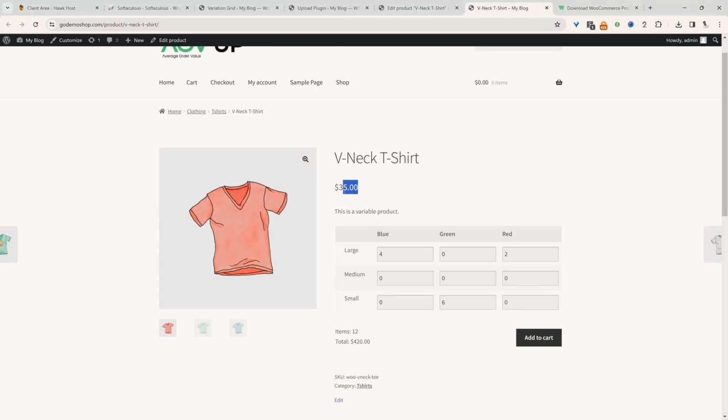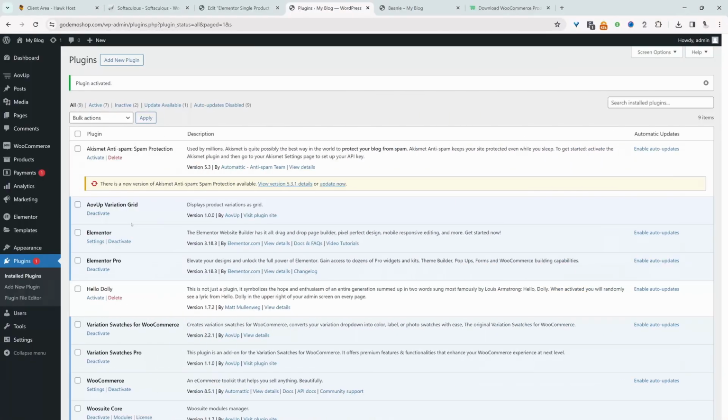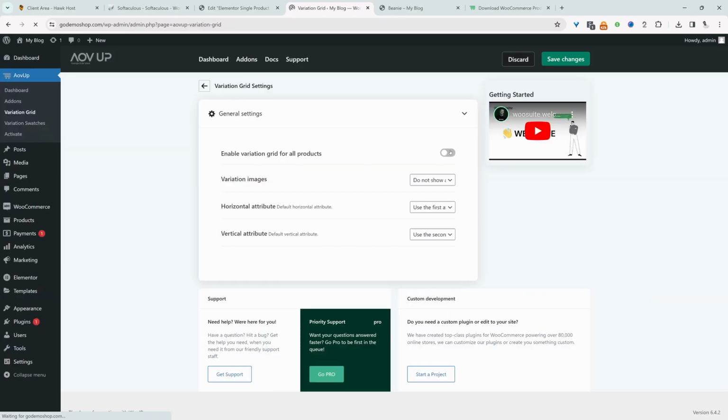And with that being said, let's head over to our dashboard. The first step is to go ahead and upload the variation grid by AovUp. Once you've done so, we can go ahead and actually configure our variation grid. So we'll just head over to AovUp and then variation grid. Okay, and then we just want to enable this for all products.